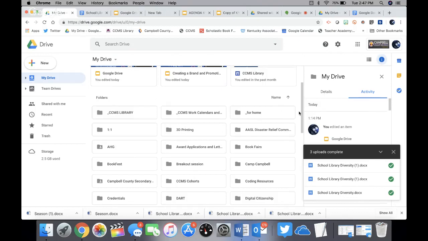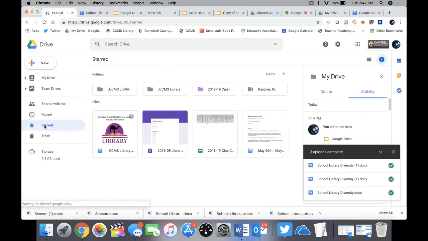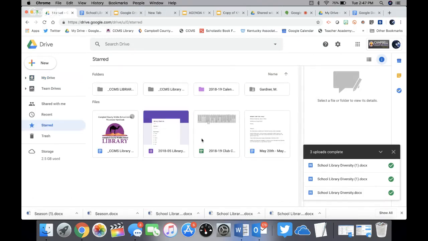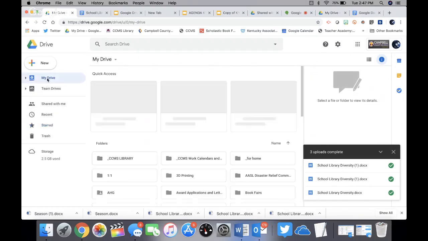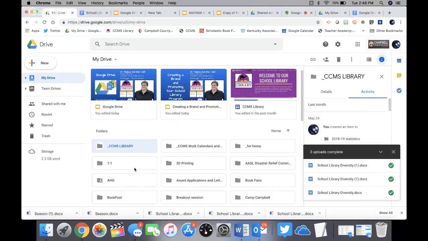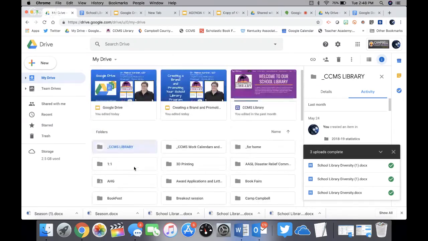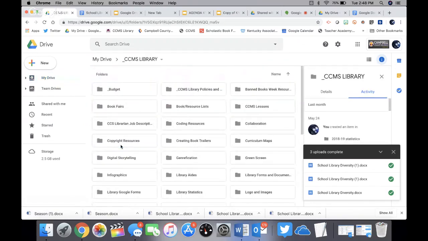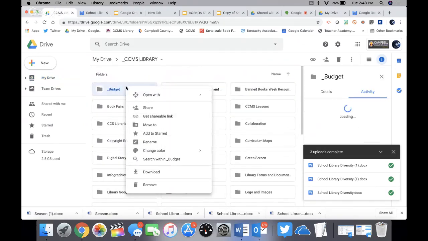One thing that I do, I mentioned before that there is a starred folder. So these are things that I access fairly often, so I have starred those items. In order to do that, when you open them, you can add stars to different files if you'd like. You can right click on it, click on Add to Starred, and it will add it to that folder.